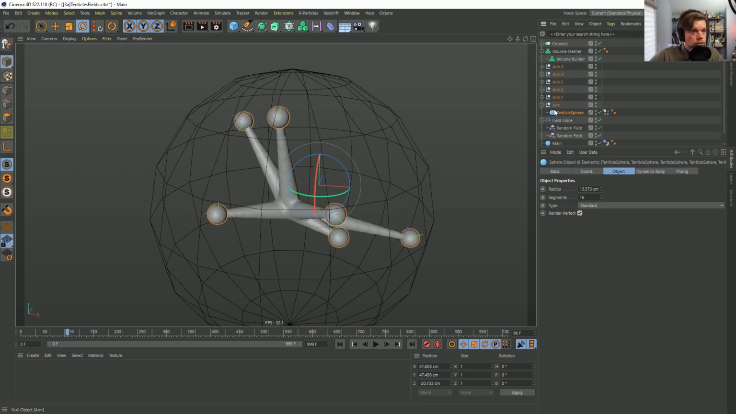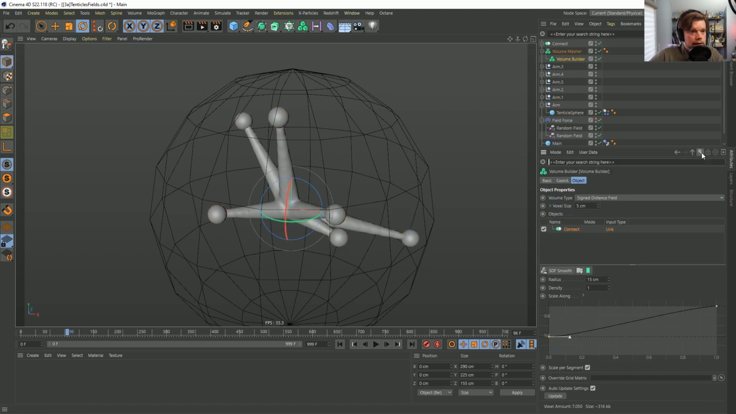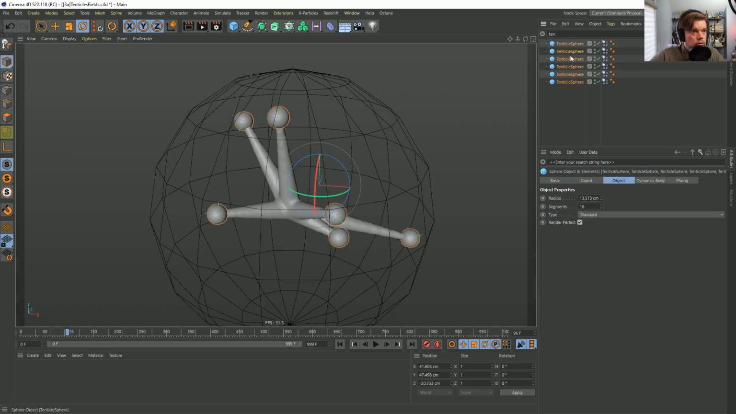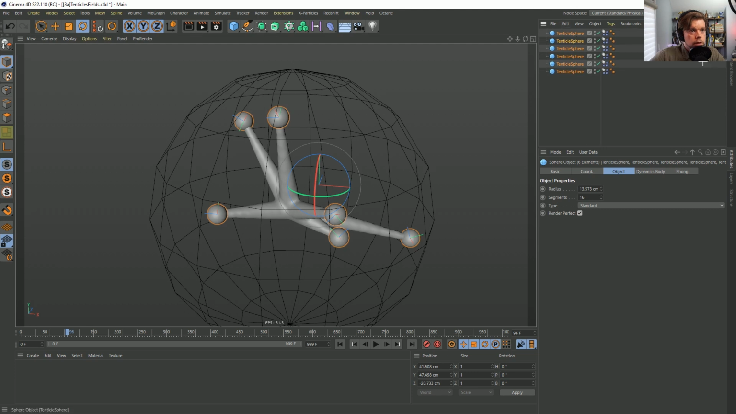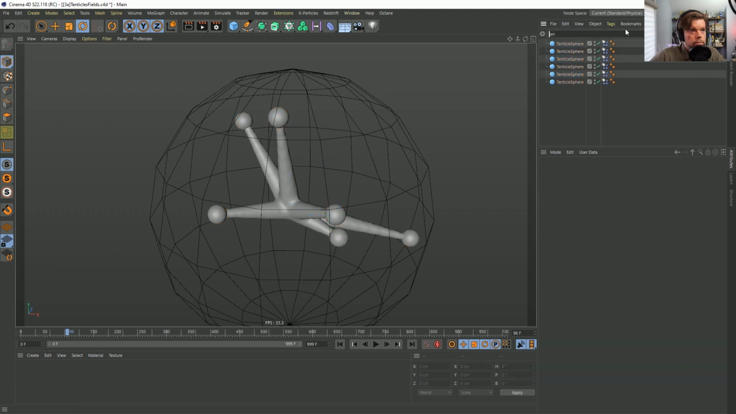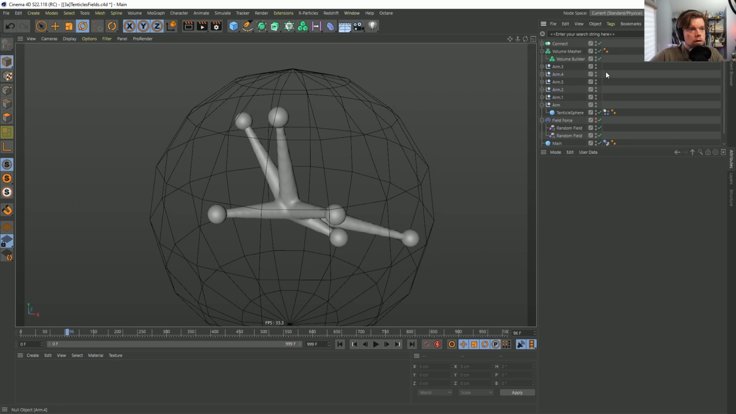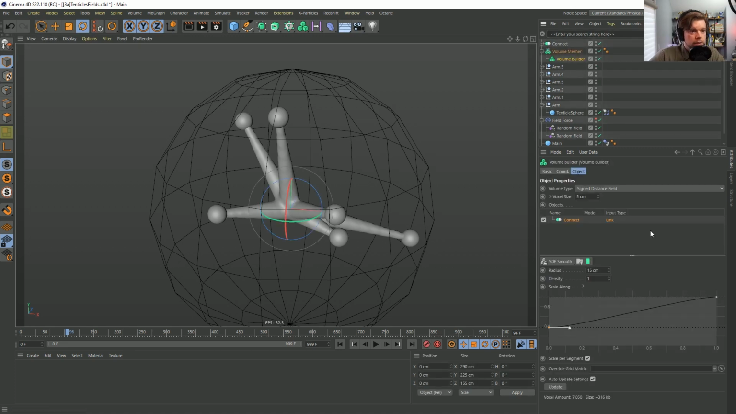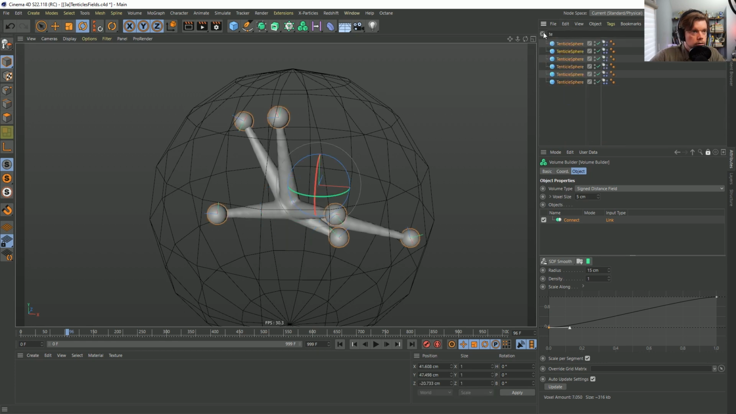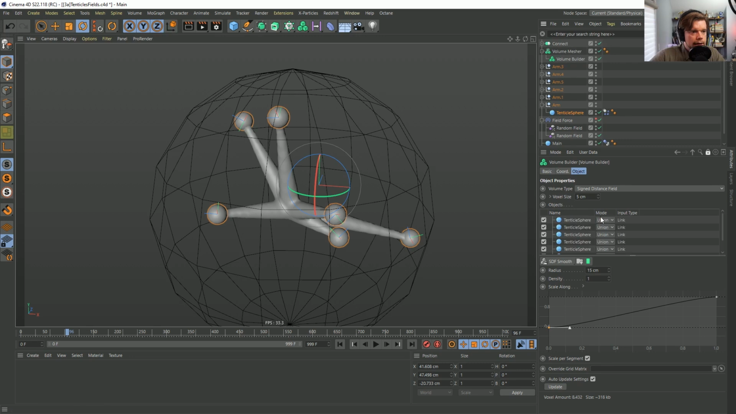Those will just be brought in as geometry. So lock, search for tentacle, grab. Oh, I thought I locked it. I think I clicked search. Go away. Sorry, let me do it again. Volume builder, lock, search for the tentacle spheres. Drag that in as an additional object, and now they're all getting unioned in.